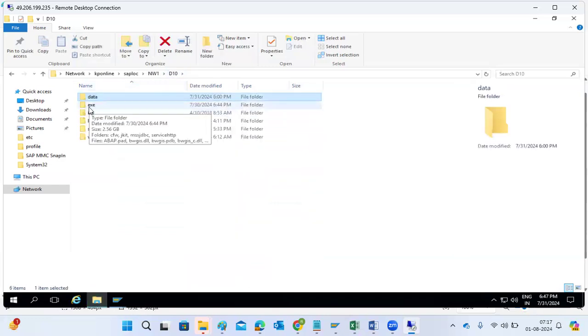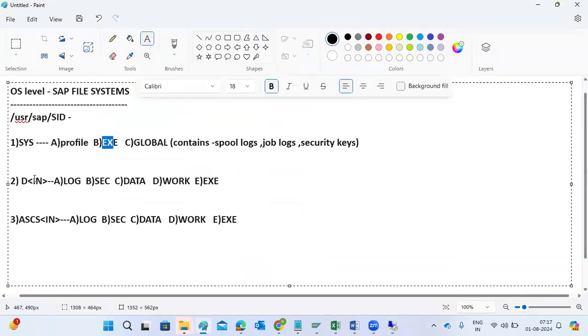Right? So exe. Sir, we have three locations. Exe is there, right? You have the sys exe, then the instance exe folder, then the ASCS exe folder. The ASCS exe folder means the message server and enqueue server related kernel files are there. Then the instance number folder contains your application server related kernel files. All are the same, but sysexe means your total global directory, which means these three exe locations have the same kernel files, but this one is the global.